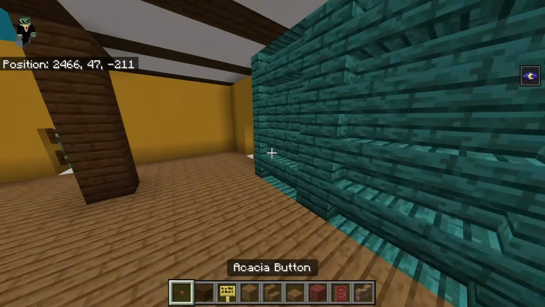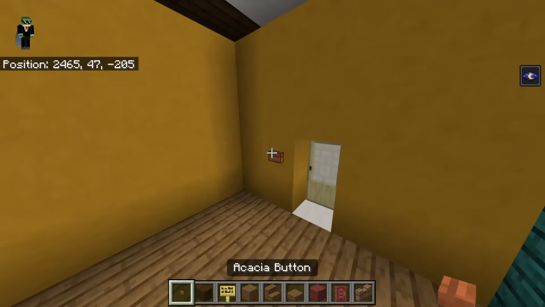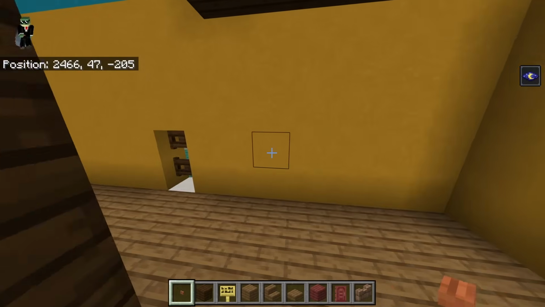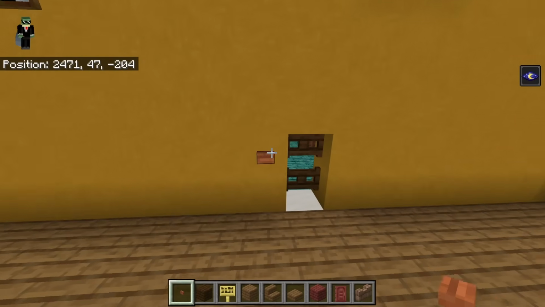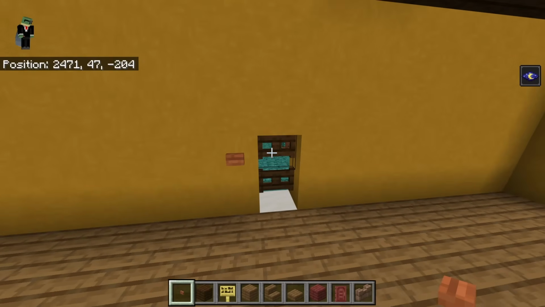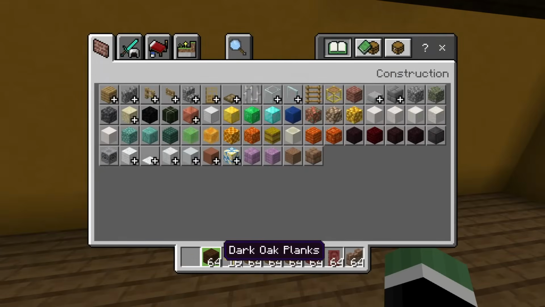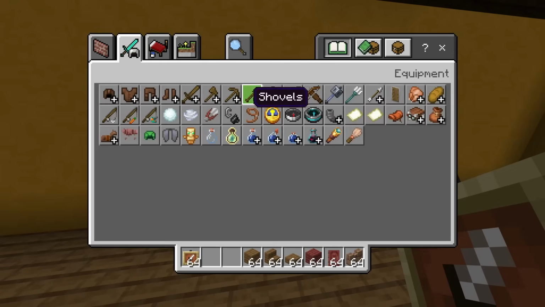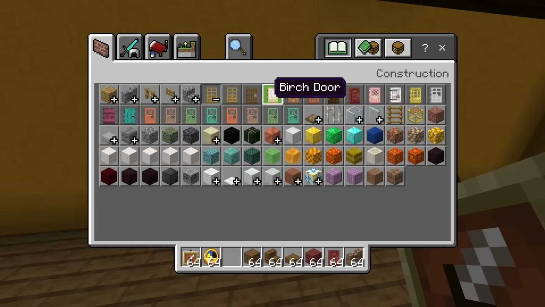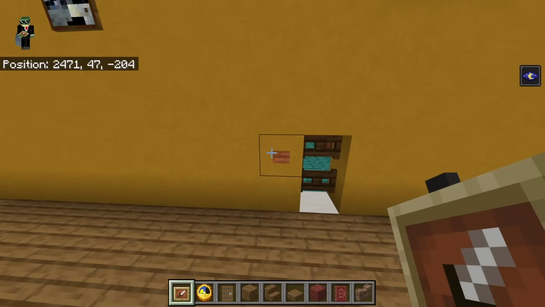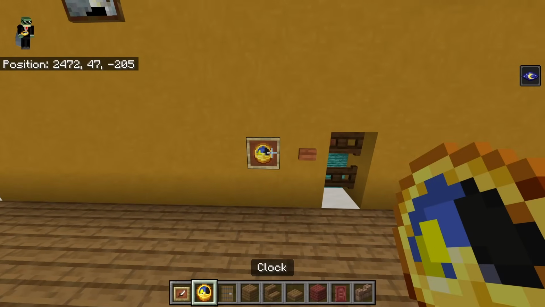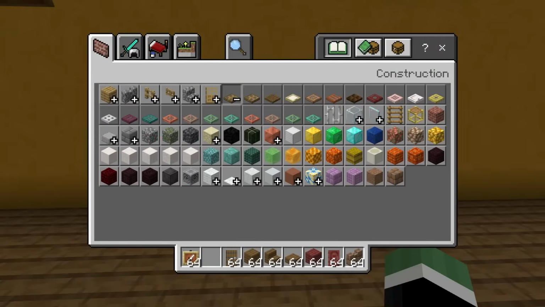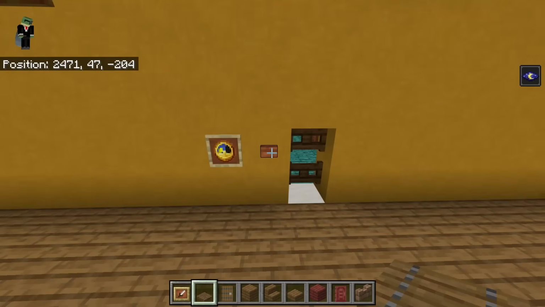Continuing along the next door, you'll have an acacia button to the left of it. And then from the dark oak fence gate, you'll have a button to the left as well. And then you can get rid of the acacia buttons, dark oak planks, and bamboo signs, and get out item frames, clock, spruce door. To the left of the button, item frame with a clock in it, and then you'll get rid of the clock and get out spruce trap doors.